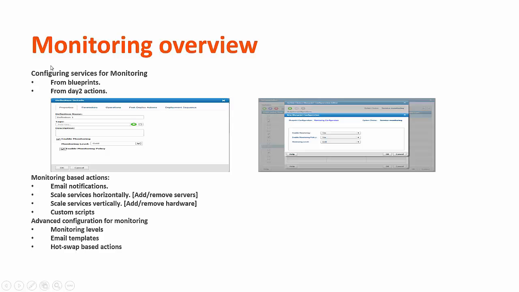In CLM, we have various actions that can be performed on top of a service. We can have email notification, we can scale servers horizontally, that is add or remove a server to a service. We can scale up or down servers vertically, that is adding CPU or memory to a service. There's another action called custom actions. These are scripts that can be run on top of services.